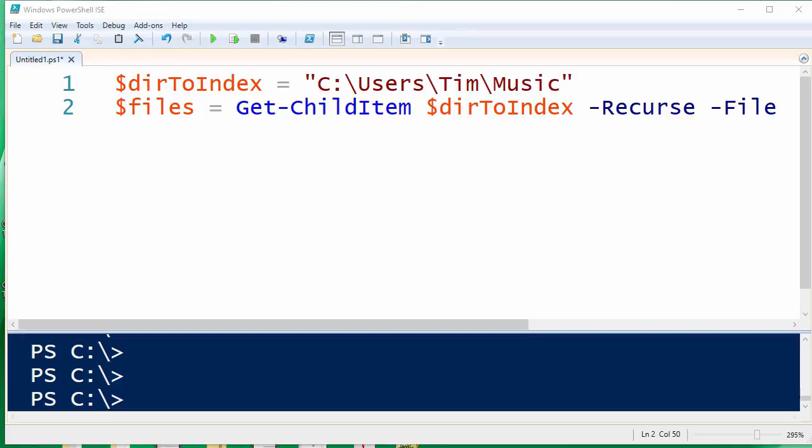First, let's set the directory to index and then get all the files underneath it. $files = Get-ChildItem $dirToIndex -Recurse -File.